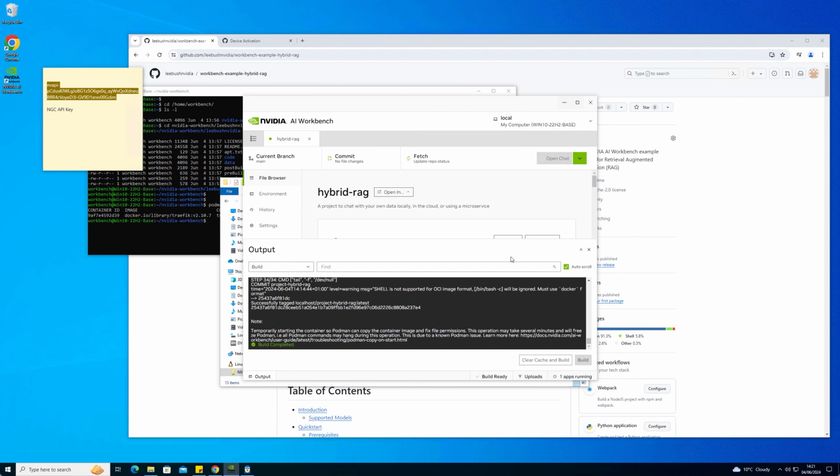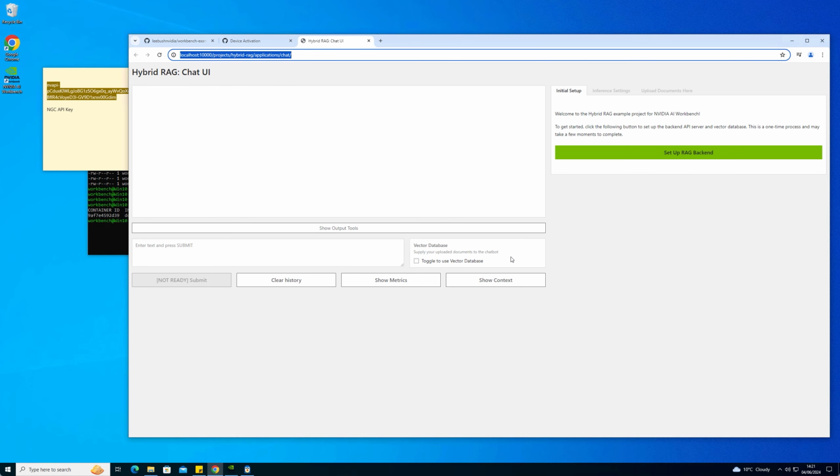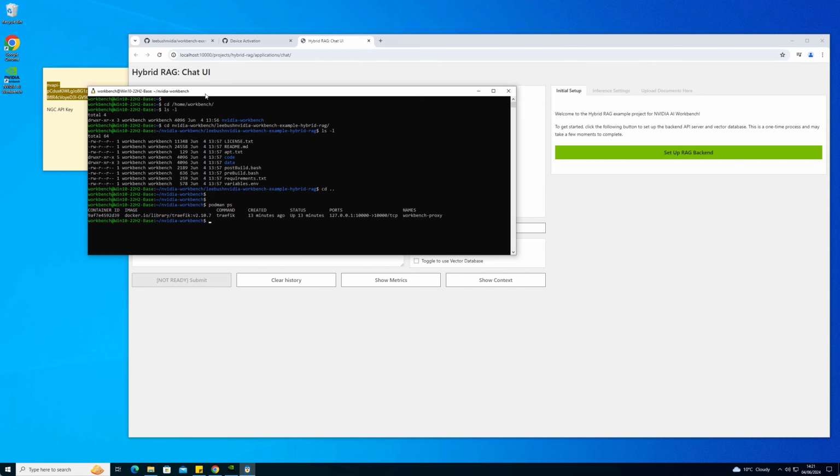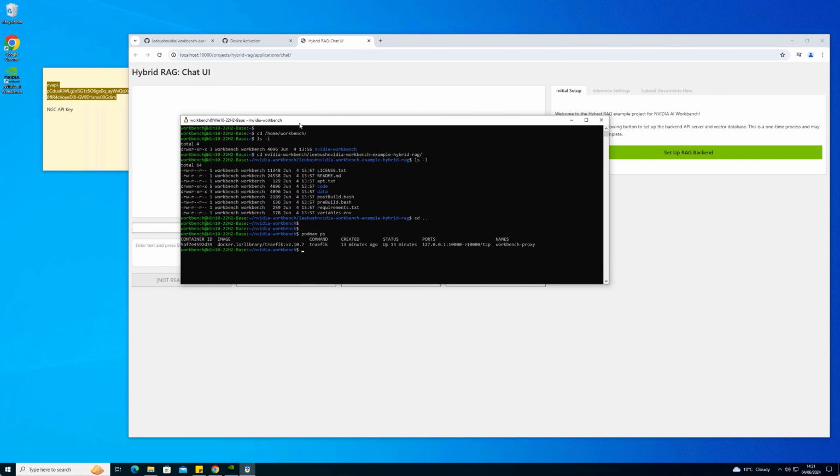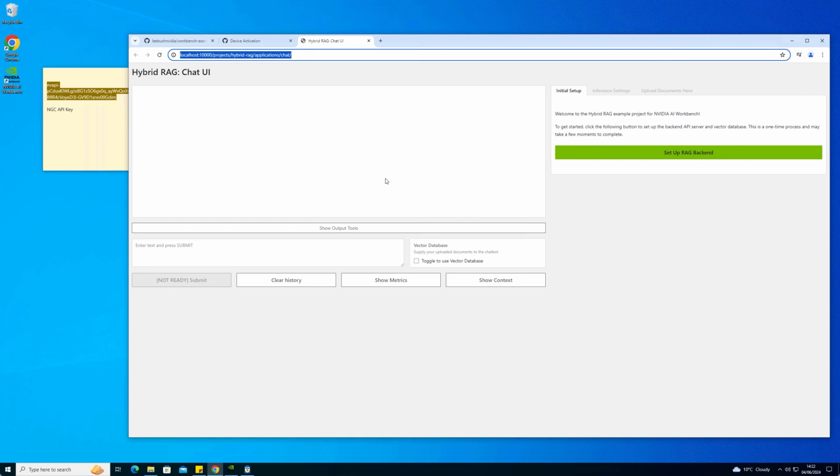Now, after a few seconds, another container is going to spin up, and we're going to have access to a local web UI running locally on our Linux environment for RAG. If we go back to our Linux environment, as I said earlier on, if we type podman ps, you'll see the project has spun up a whole new container to give us this service.